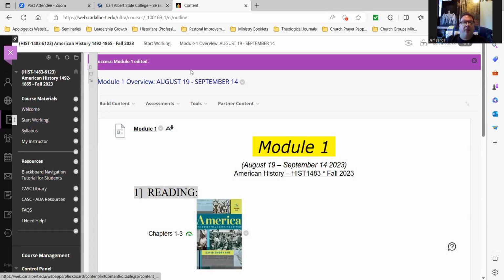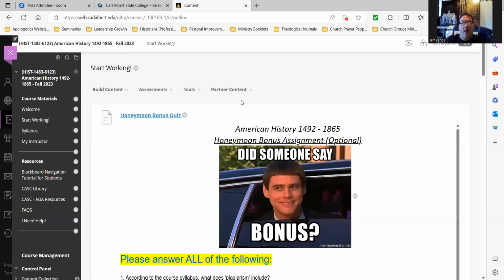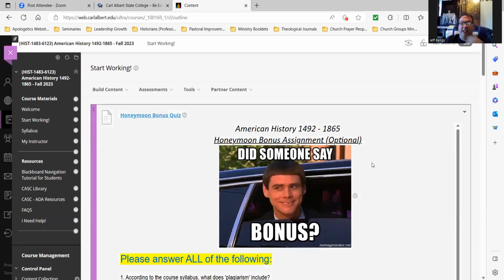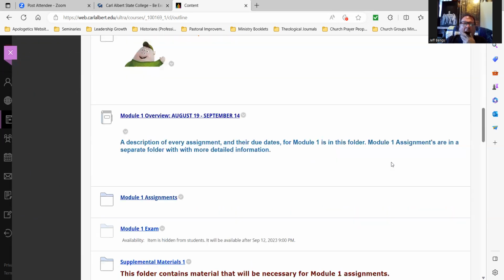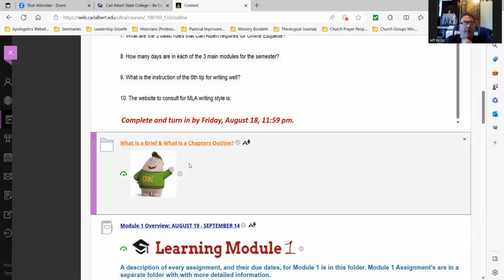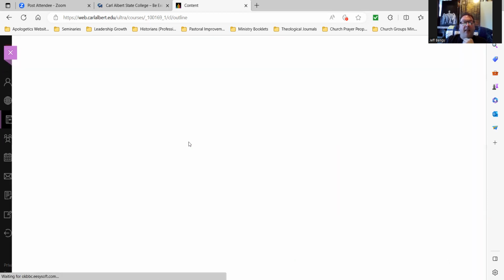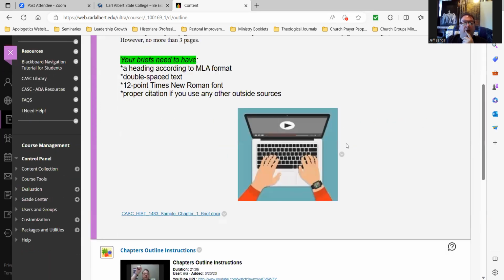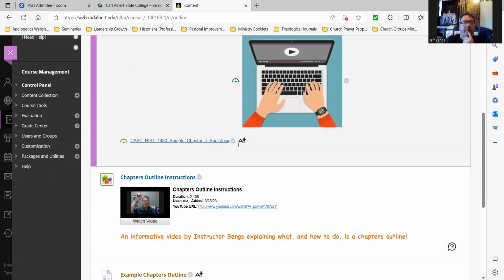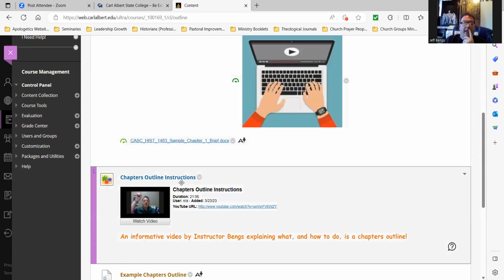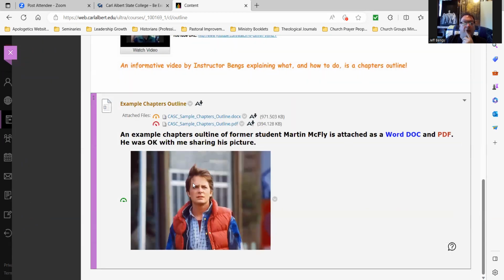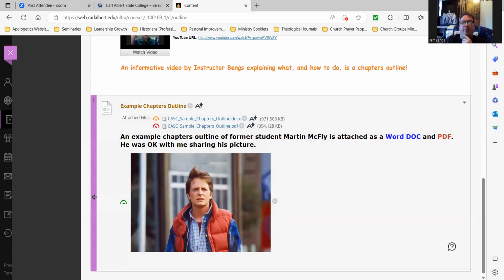Okay, back to the Start Working folder. I just wanted to show you this. Here is a page: What is a brief and what is a chapter's outline? Click on that link and it'll take you to what is a brief, chapter's outline, introduction, and then an example chapter's outline from a former student.